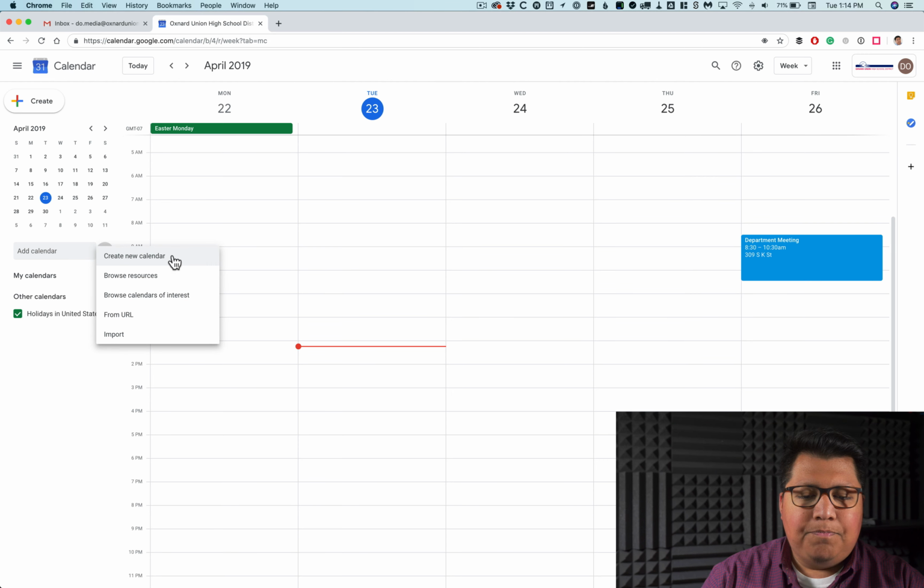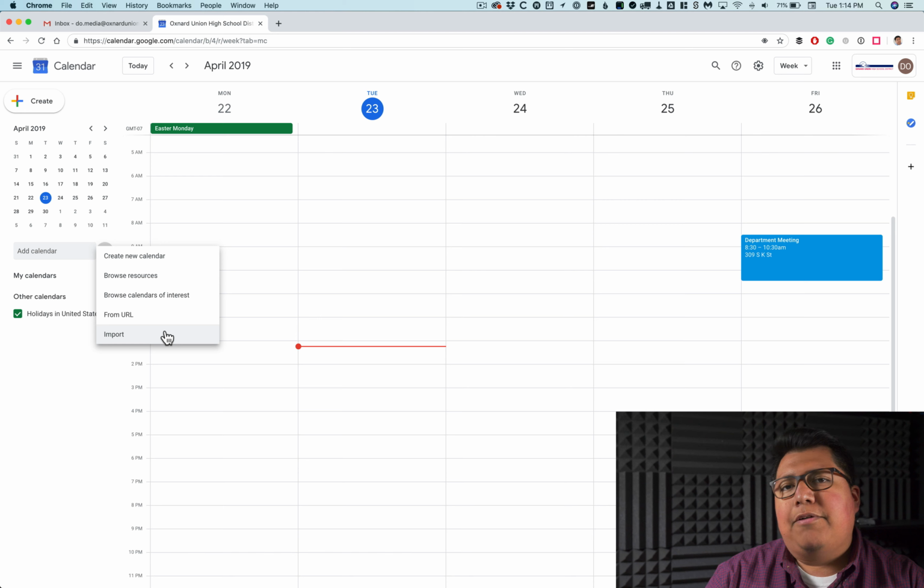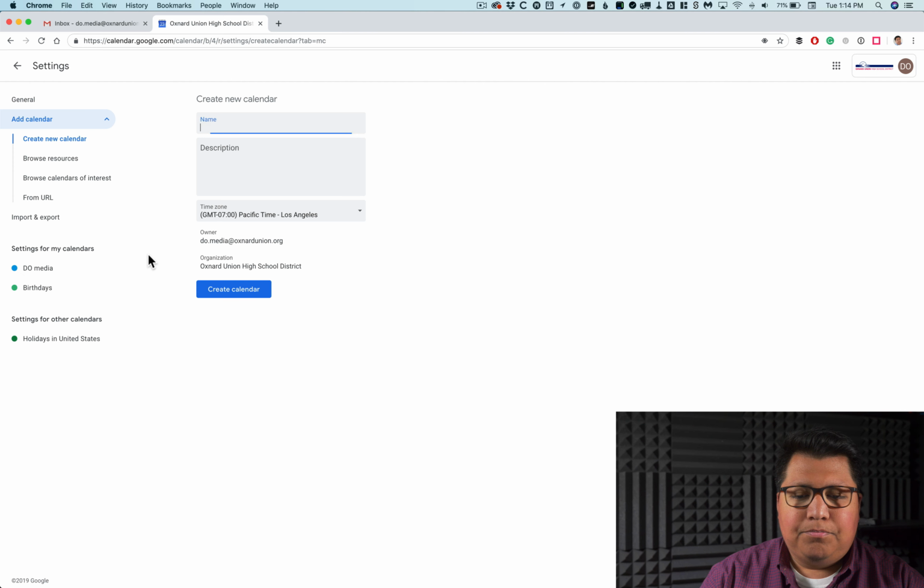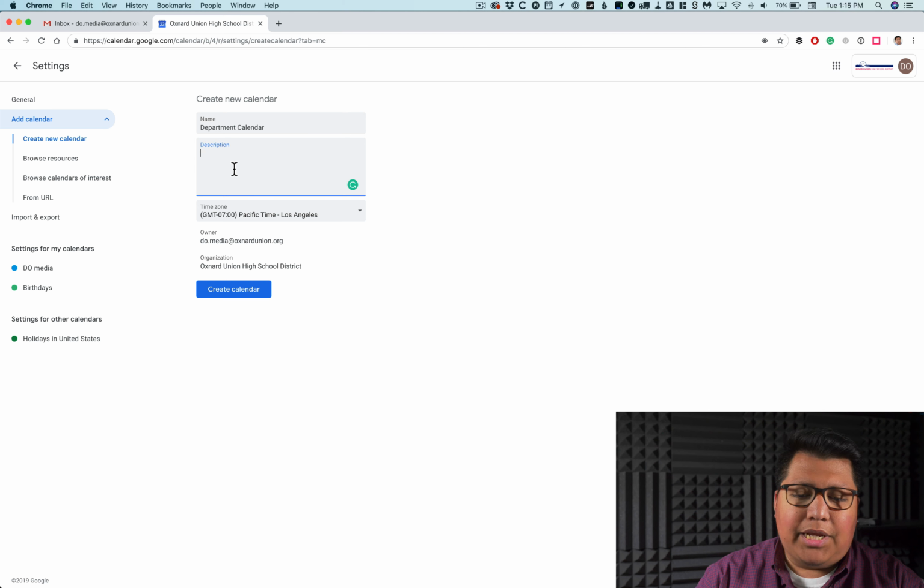We'll click on that. We can create a new calendar, browse resources, browse calendars of interest, pull in a calendar from a URL, or we can import an iCal file so we can add those events to our calendar. I'm going to go to create a new calendar. Here I'll be able to put a name to my calendar. I'm going to put department calendar. You can add a description if you like to.